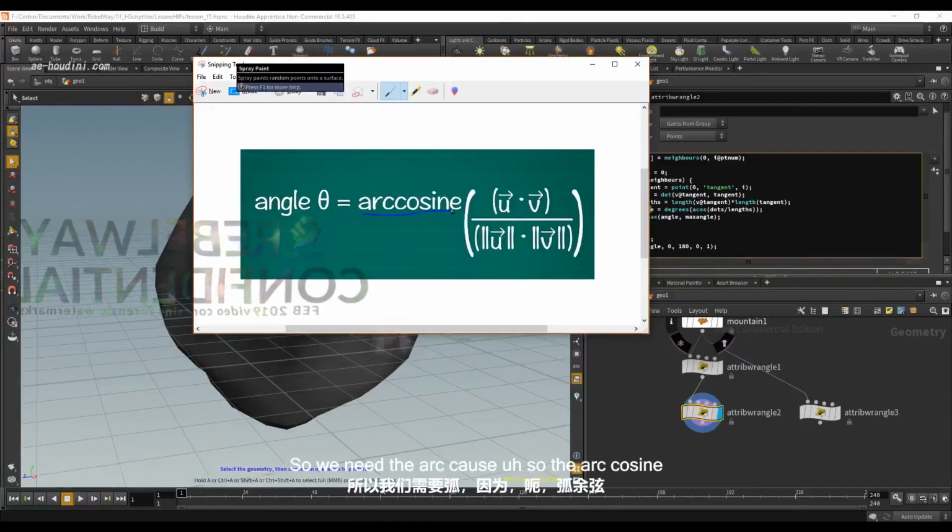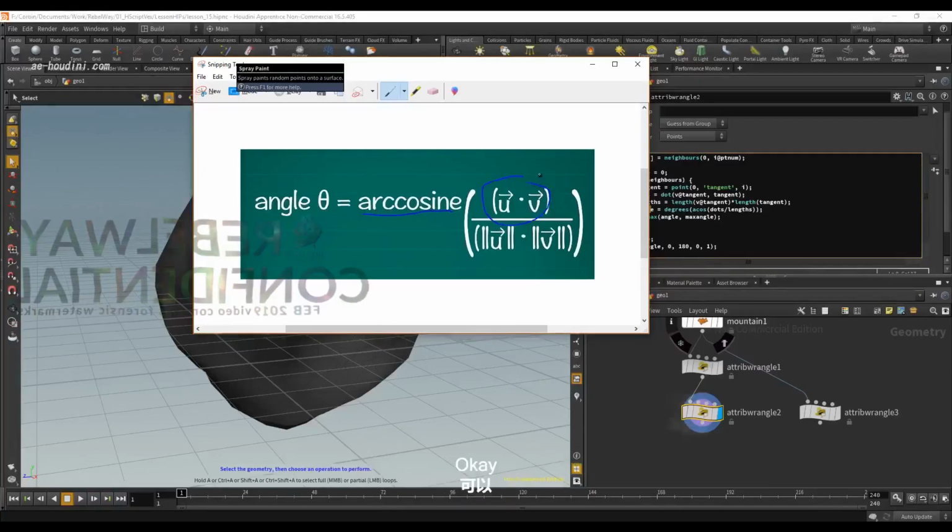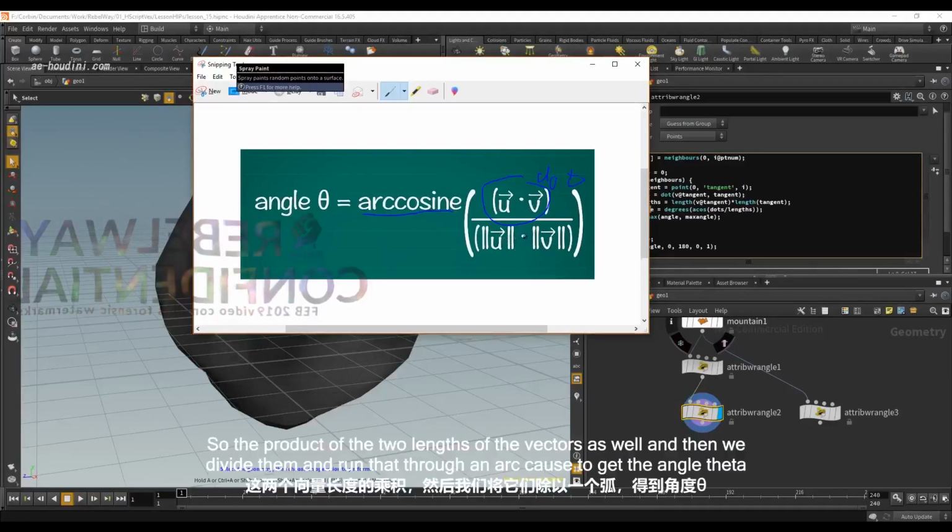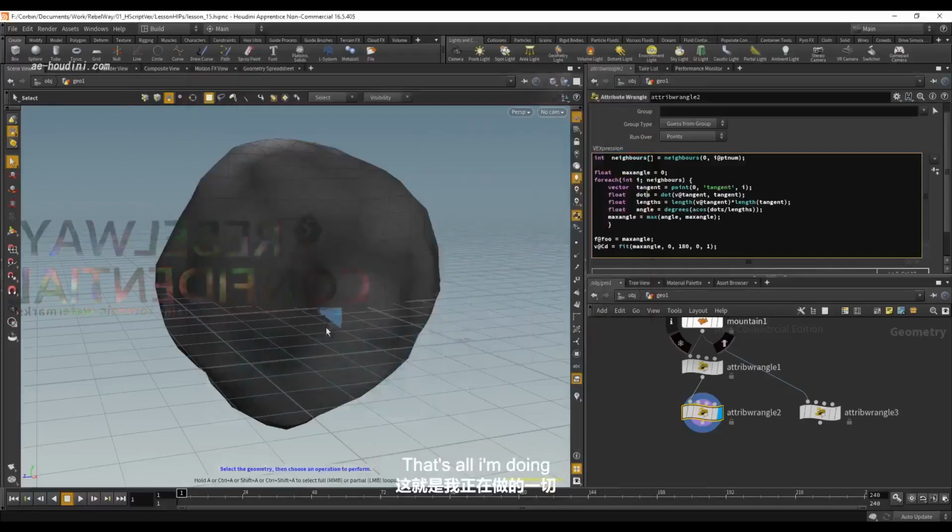Okay, so we need the arc cosine of the dot product of the two vectors. That's dot. I'm trying to write with a mouse here, so it's really shoddy. And then the product of the two lengths of the vectors as well, and then we divide them and run that through an arc cos to get the angle theta. Okay, so that's all I'm doing.